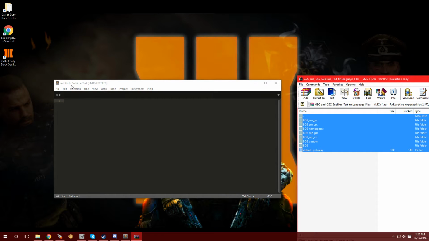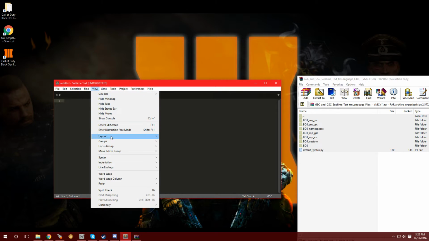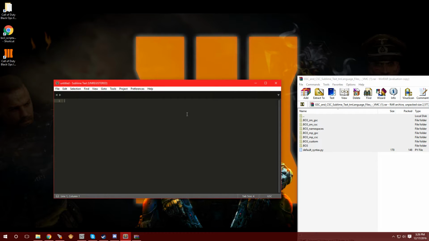Now go over to View, and then you're going to see Syntax. Go into this row, then go up to Black Ops 3, and make sure GSC is checked. Once that's done, it's going to give you all the autocompletes for scripting.